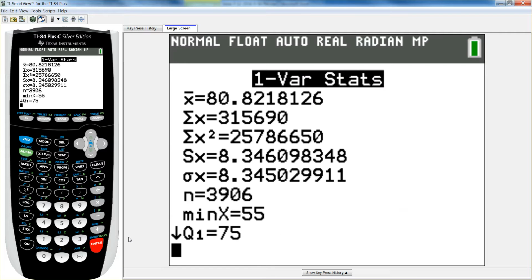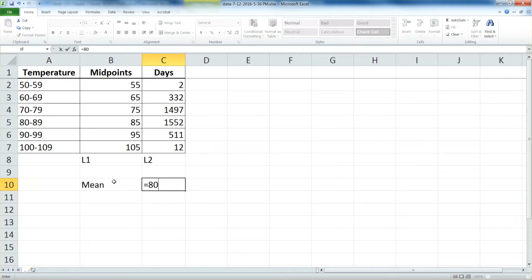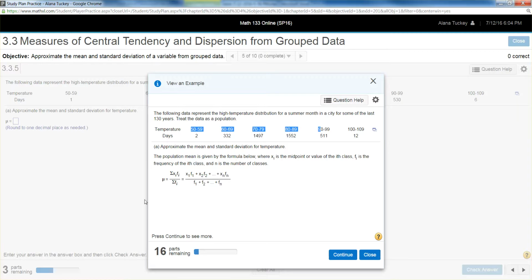And then the calculator basically finds the average, keeping both columns in check. So it knows that the values are in L1, but then the frequency values are in L2. And it tells us that the mean is 80.82. So let me go back to the problem. So you could just write this on your paper. Mean is 80.82. And then we want the standard deviation.